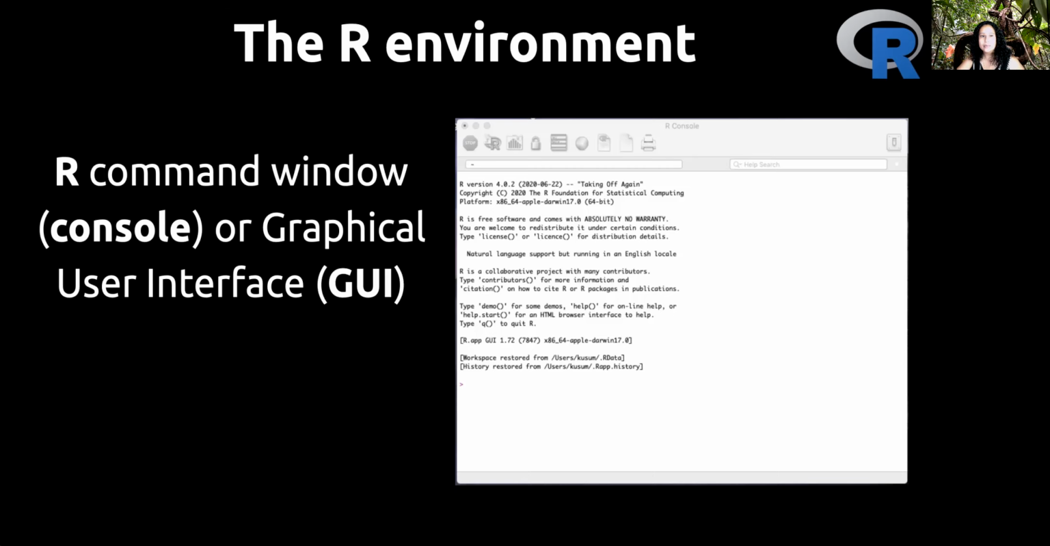Okay, so now you have downloaded and installed R. So our environment, when you double click on the installed program or go through the menu and select R, it will open up our console that will tell you what version of R it is, and it will give you a little bit more information about R. The R command window or console, or you can also call it the graphical user interface, GUI, will look like this.